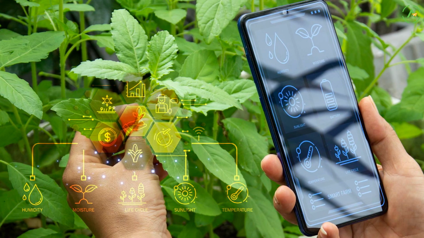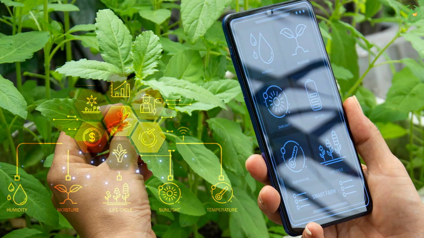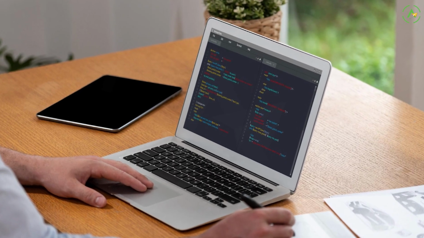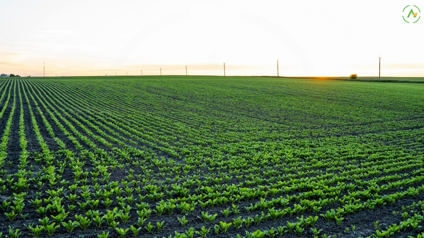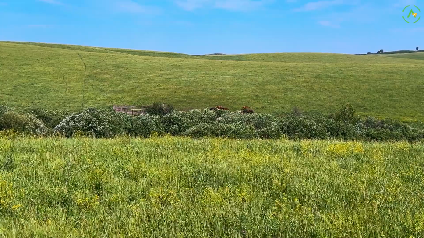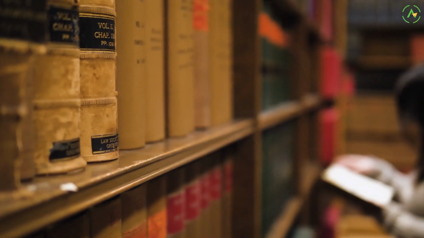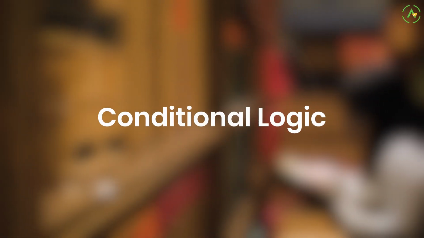A sensor by itself is actually quite silly, it just gives us a raw number. The real magic happens in the algorithm. Our problem statement today is how can we translate light and moisture levels into a successful crop recommendation? We need to categorize the world into biomes, rainforests, deserts, and grasslands. But instead of reading about them in a book, we are going to define them using conditional logic.